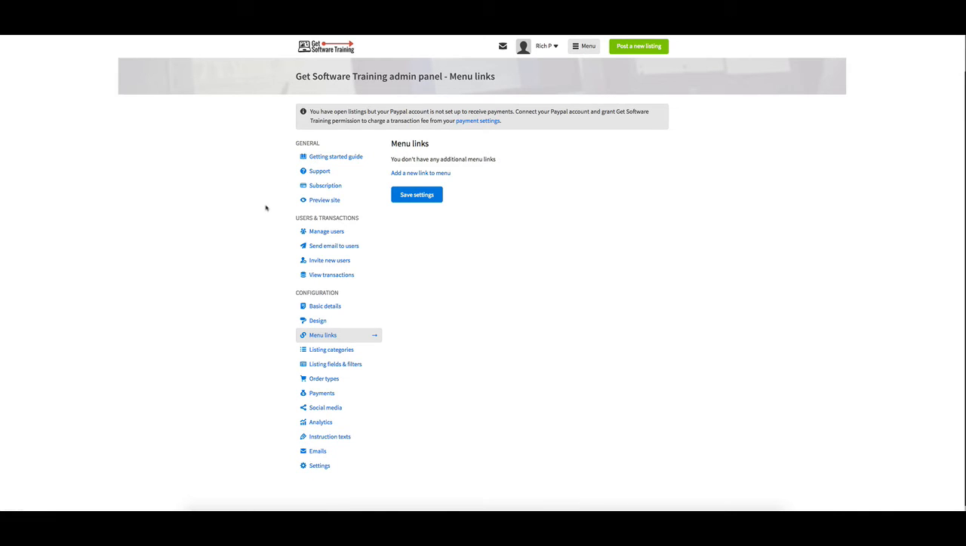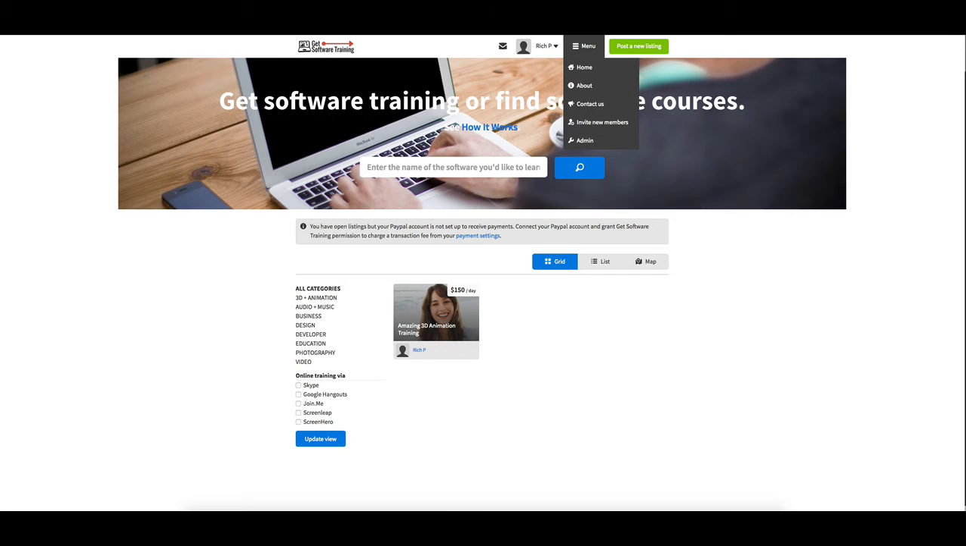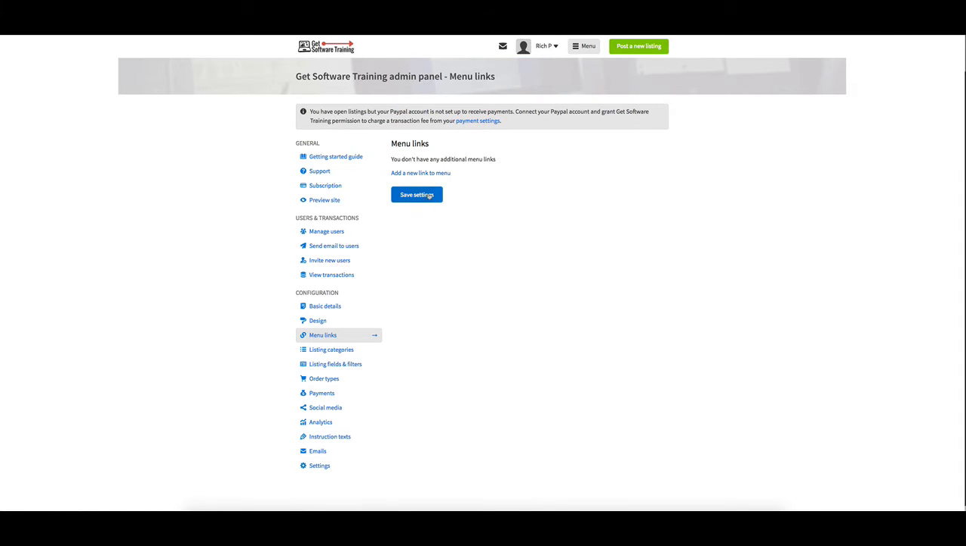We've got the menu links. Going back to that other page that we had, you'll see this menu at the moment. It's because I'm logged in as an admin that we've got invite new members and admin. But generally you just have home, about, contact us. If you want to add any extra pages in there, you can add that in here as menu links. So you might have a blog that's attached to your marketplace that it would go to. That's probably the most common one that you'd have.